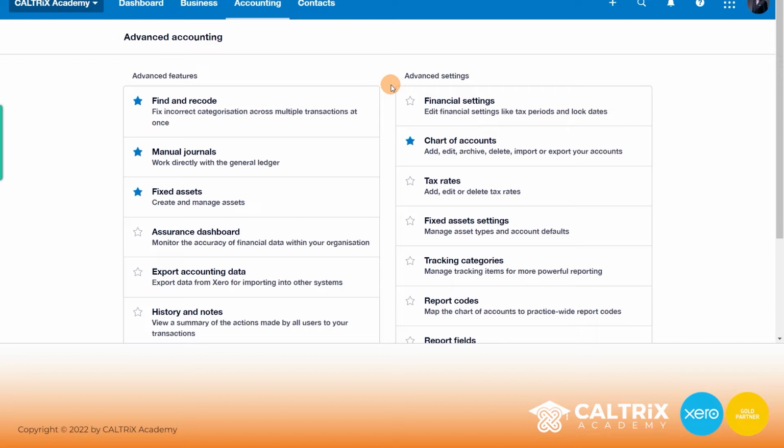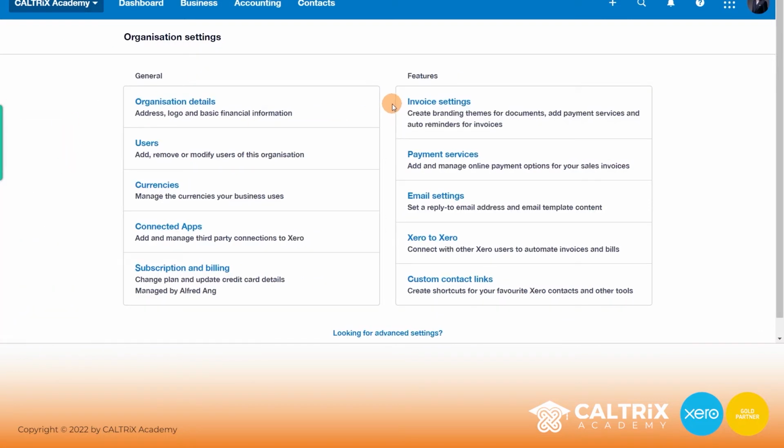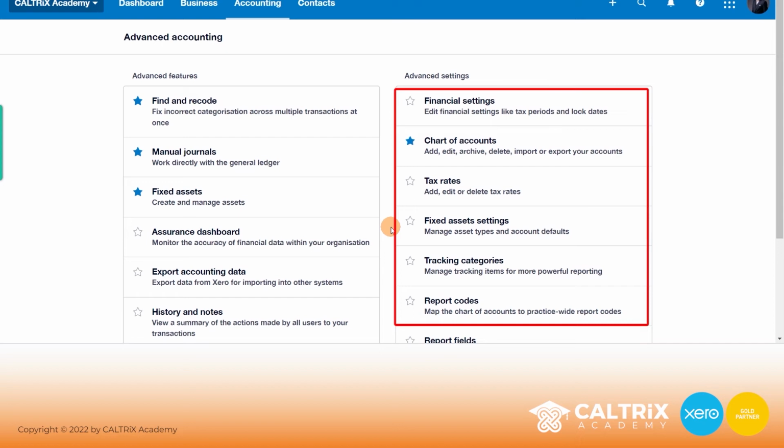The second method actually goes back to the organization settings page. Under this organization setting page, you just need to click on this link for advanced settings. Once you click into it, it will lead you to the advanced setting page. Under this section, we'll be showing you how to set up your financial settings, your tax rates, chart of accounts, together with your bank accounts, and also your opening balances to be entered into Xero.